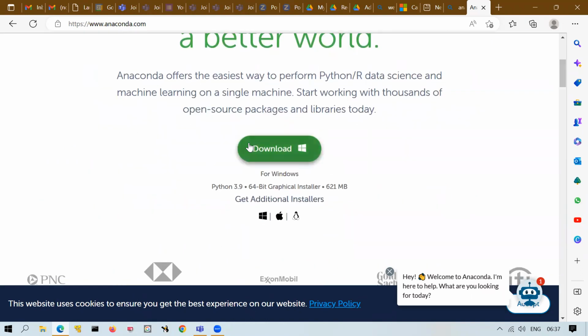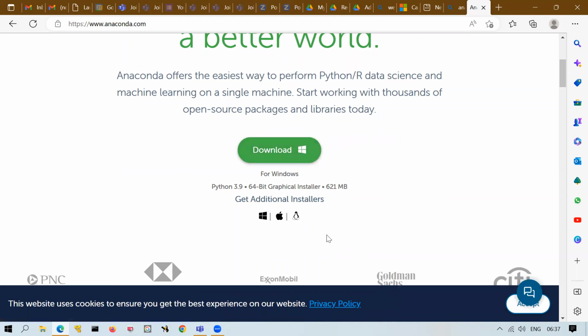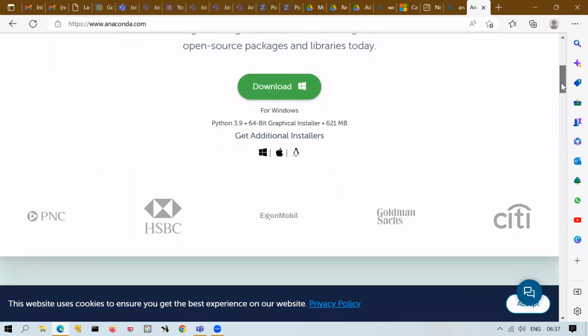So no need to do anything, just come to this Anaconda site and you can see there's a download button here. It is a 621 MB file. Just click on this download, and you can see many of the companies are actually using Anaconda. So it's not like in your office environment it will be blocked or something, right? It is very well accepted.